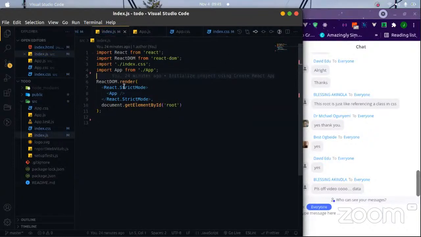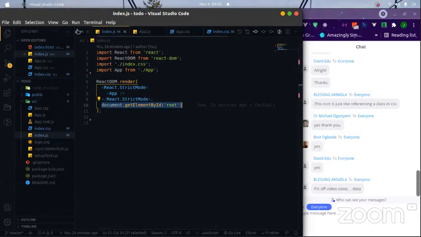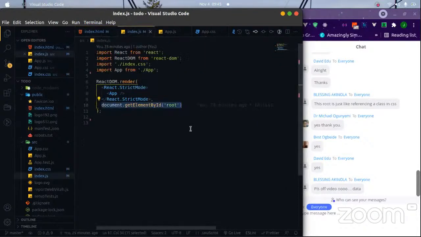All right, now inside here, you see that we are trying to get document.getElementById root. This command here is referencing this root div from the index.html file in the public folder. So that's what it's actually trying to reference. And it's because of that that everything we do can actually work.